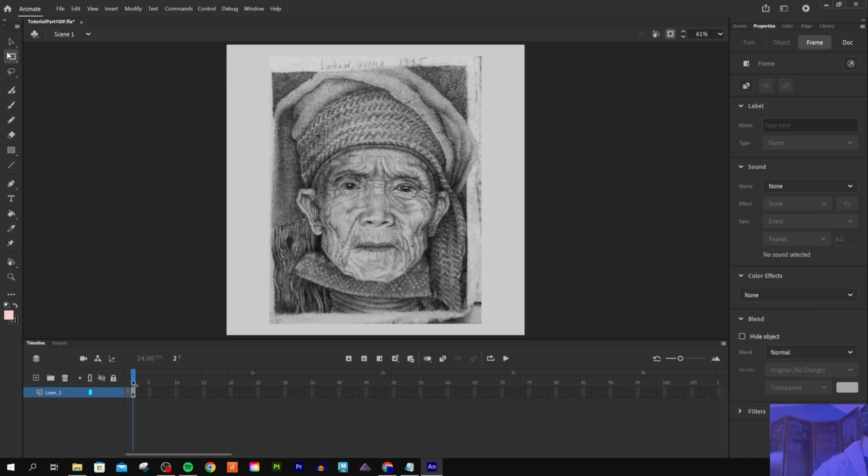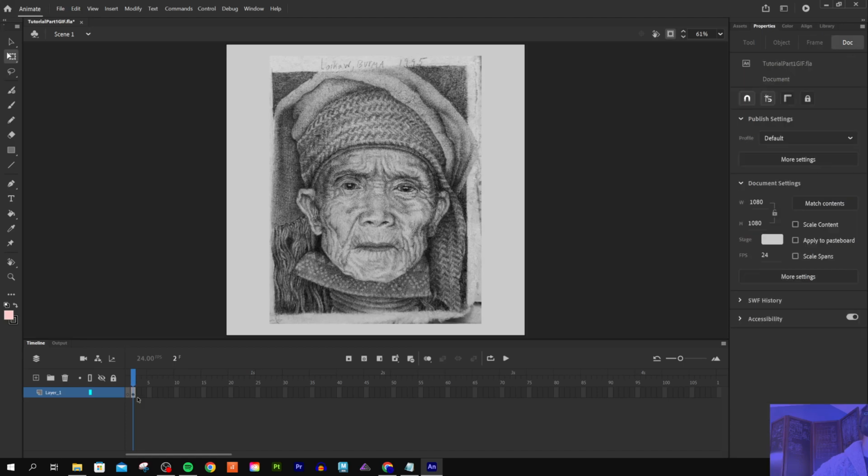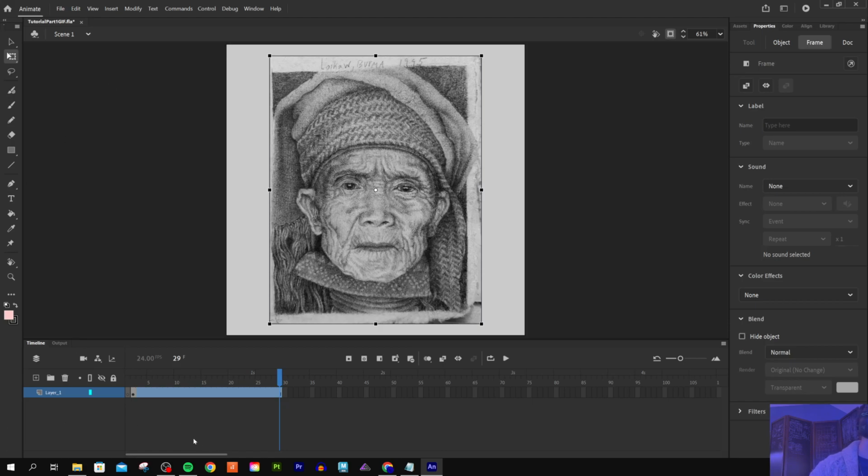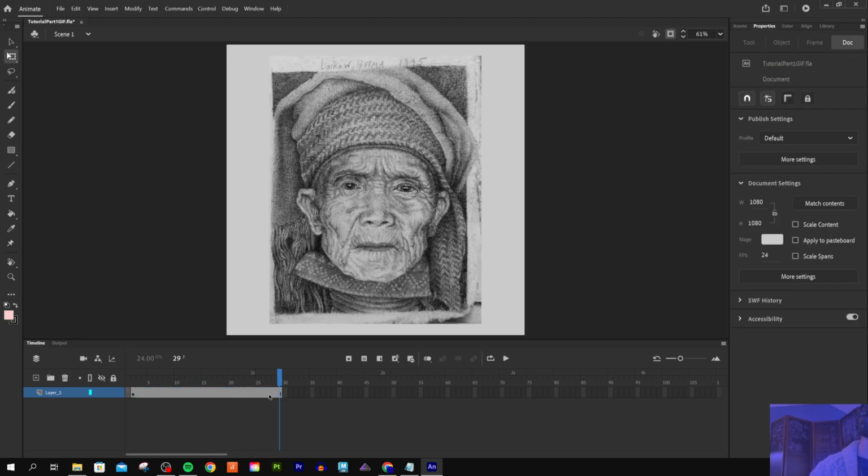Now, if I want to make more frames, there are a couple of ways to go about it. One solid way is to simply select a bunch of frames. We'll do a shift select, perhaps up to 30, and then click F5. There you have it. That is a swath of empty frames which we can then utilize.